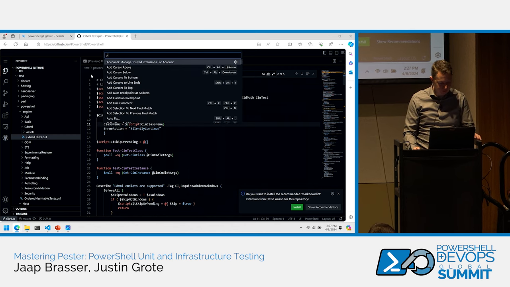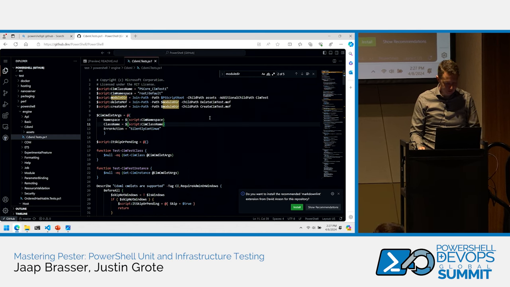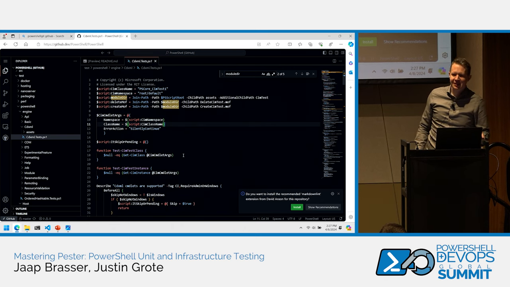Going back to the PowerShell repo and checking out the tests might be good to get inspiration for how you can set up or arrange your tests, as Justin was saying, but I wouldn't take it as gospel, right? I wouldn't copy the style.